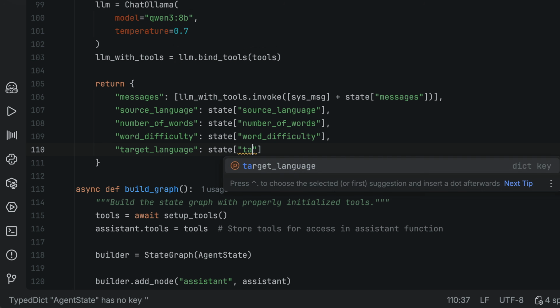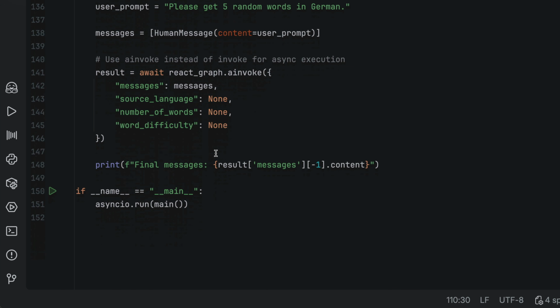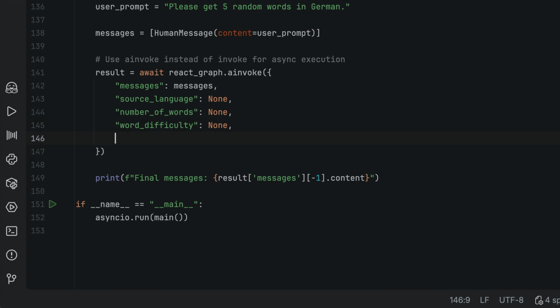And the final thing we need to do is to add it as a new key in the dictionary that we use to invoke the graph. And of course, this has a value of none as well, because when we invoke the graph, we don't know what the value is going to be.